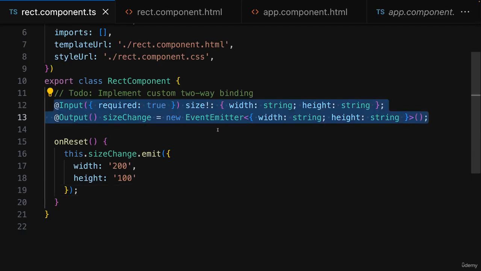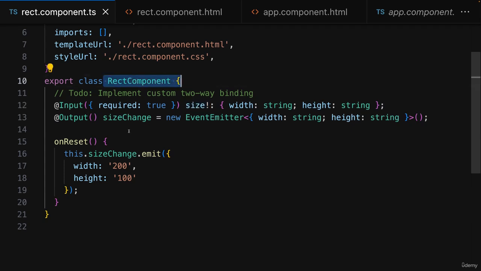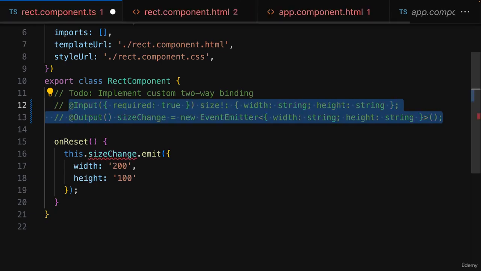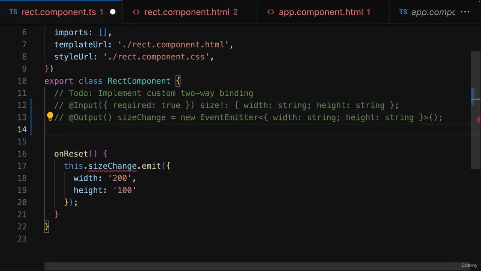So that's how you can set up custom two-way binding for your own property in your own component with the input and output decorators. But depending on the Angular version you're using, you can actually use an alternative, more modern and simpler syntax. Specifically, you must be using Angular version 17.2 or later. And if you're doing that, you can set up this two-way binding in a way easier way.